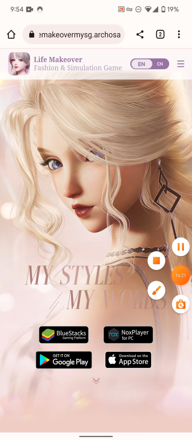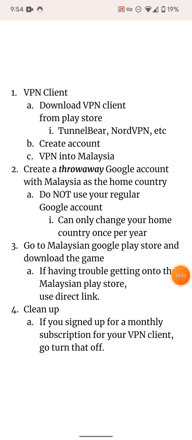All right, we're almost done. We've got step number 4, which is good because there's only 19% left on my battery. All right, let's wrap it up with number 4, cleanup. A lot of the VPN clients require subscription services, which is annoying. So you have to know how to turn those off.